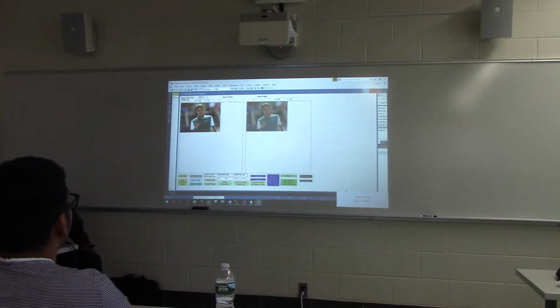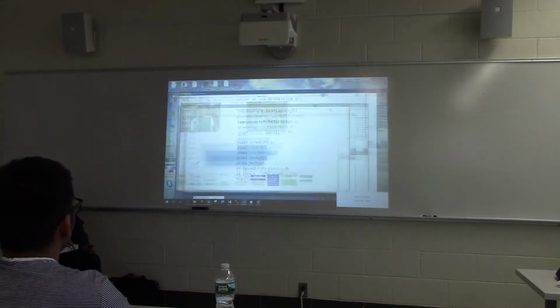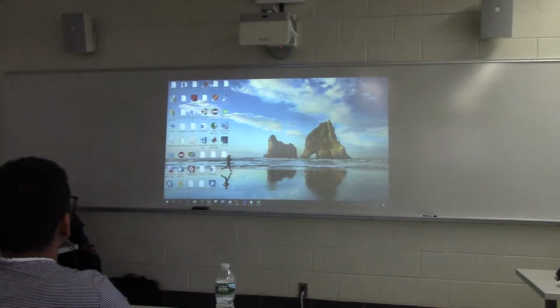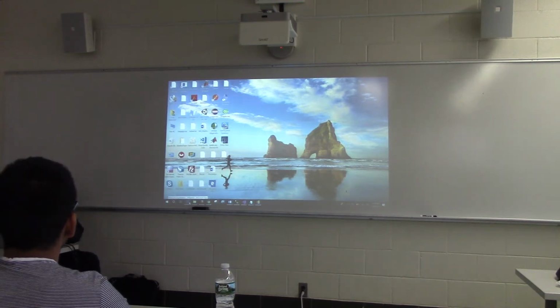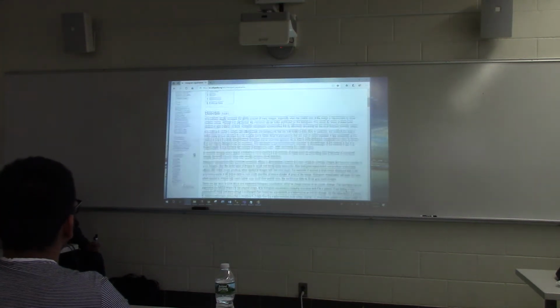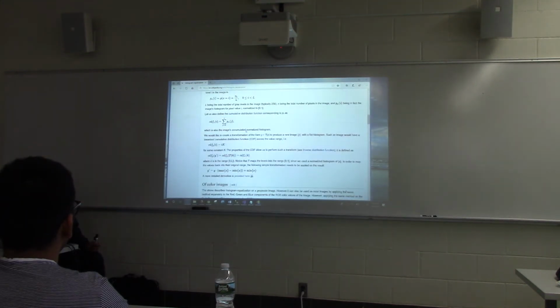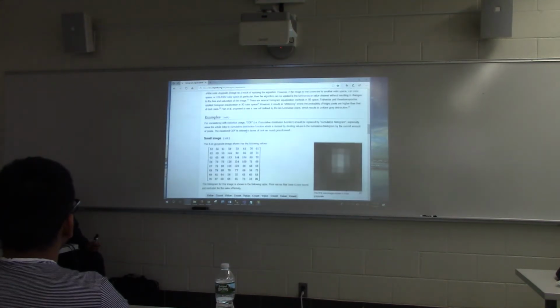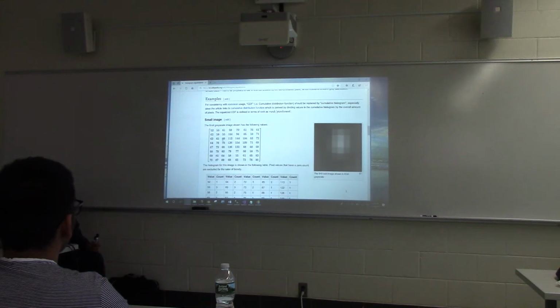Okay, so as I had briefly shown you, in my opinion, Wikipedia does a great job explaining the algorithm. So when you're programming it, you'll follow all the steps Wikipedia tells you. If you just search for histogram equalization, go to the Wikipedia article, and I'll take you through a simple example that they give us.